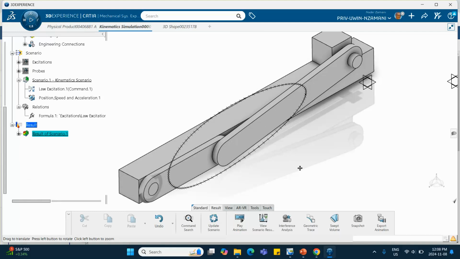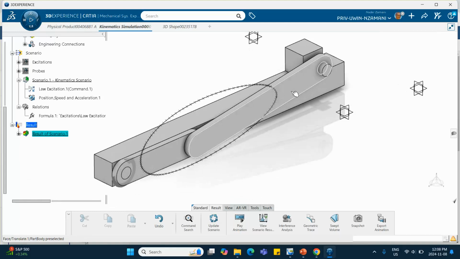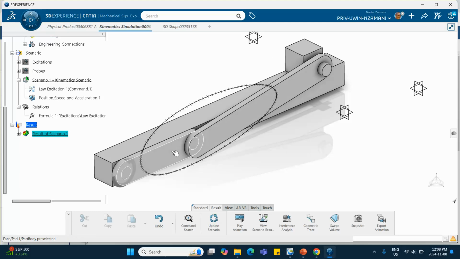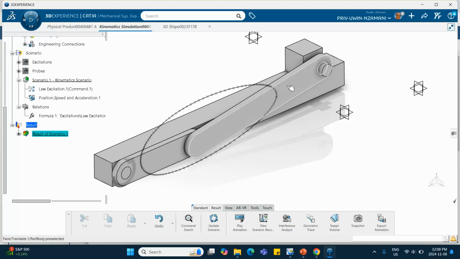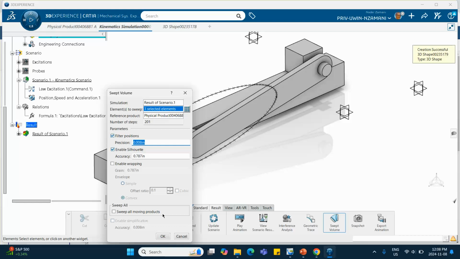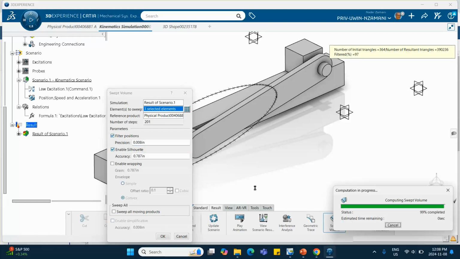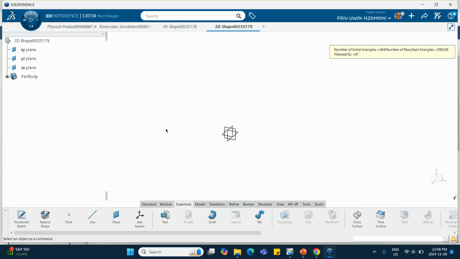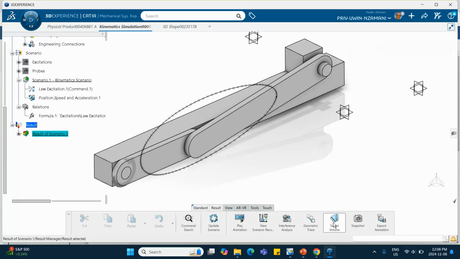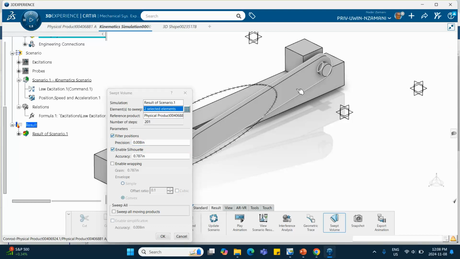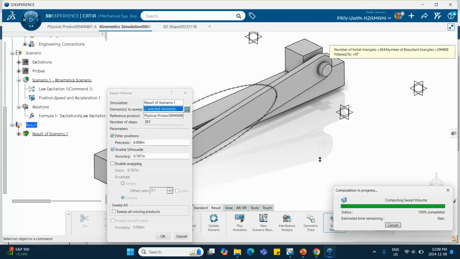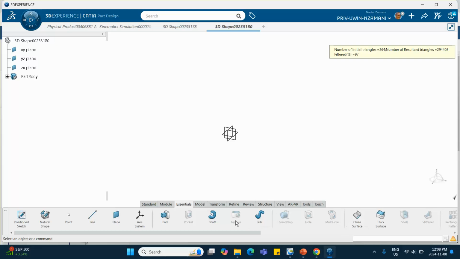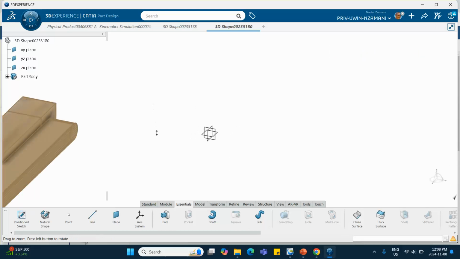Let's do one more thing. Suppose you want to see the volume swept by this connecting rod. So I'm going to click on swept volume and say okay. The thing is, I should have picked something. Sorry. Let me delete that. Try it again. Swept volume. Let's say this. Okay, and then we say okay. Let me fit it. Maybe it is somewhere here? Oh, it was there. Okay.